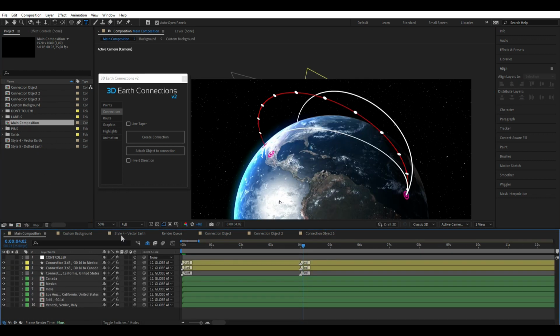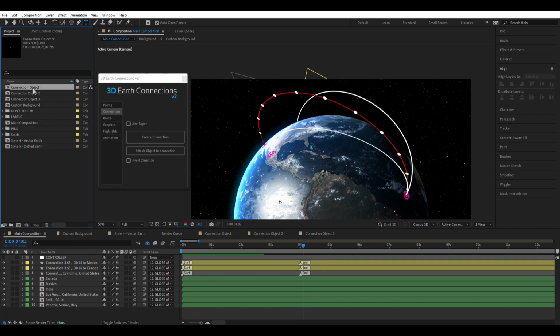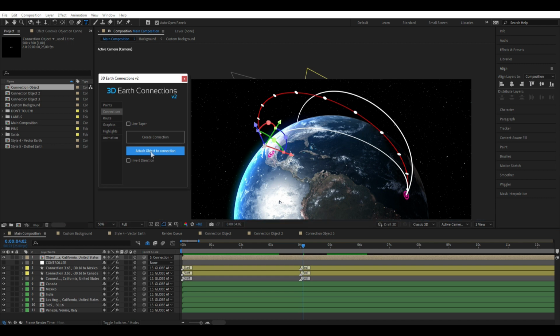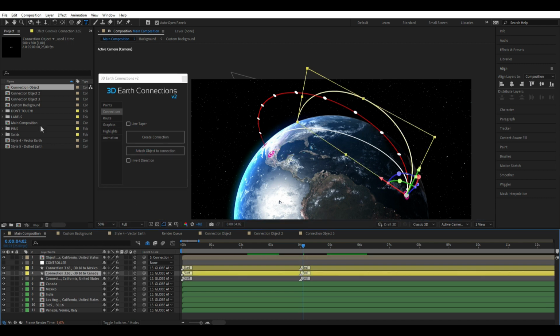Go back to the main composition, select the first object and the first connection, and press the Attach Object button. Now, repeat the same operation but selecting the second object composition and the second connection, and so on and so forth.